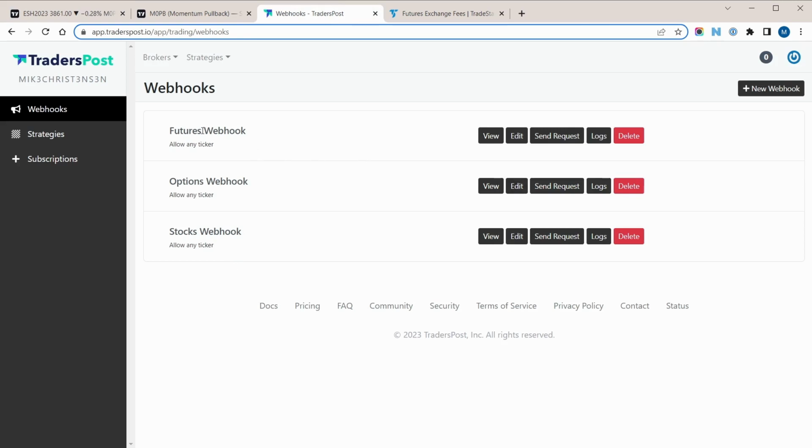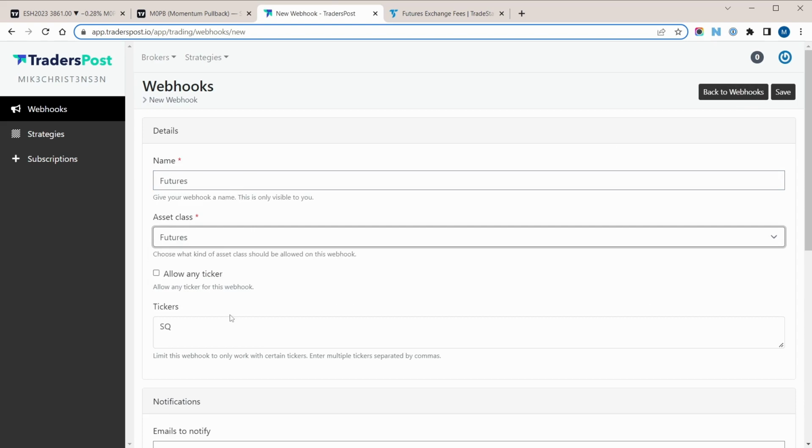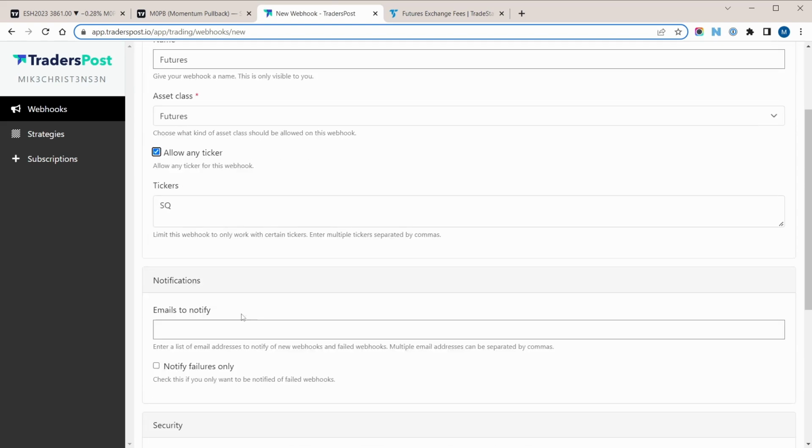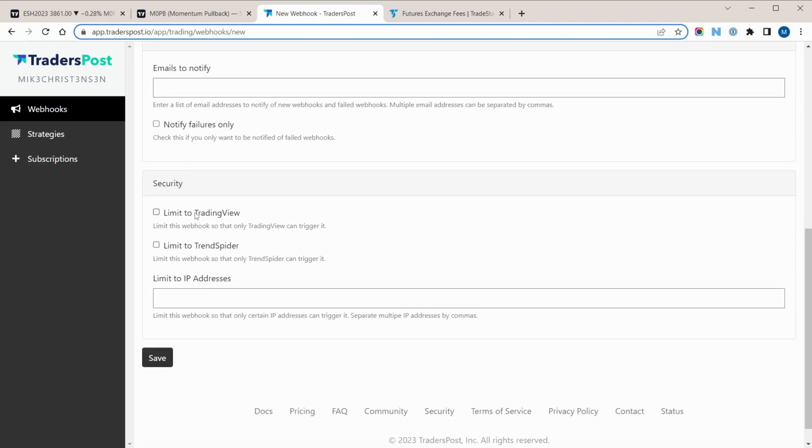Now, I already have a futures webhook, but you may want to set up a new webhook here. And the way that you'd set up a new one is you give it a name, make sure the asset class is set to futures. You can allow any ticker because our futures contract name is going to change every quarter. You can set it up to email you, and we'll hit save here.